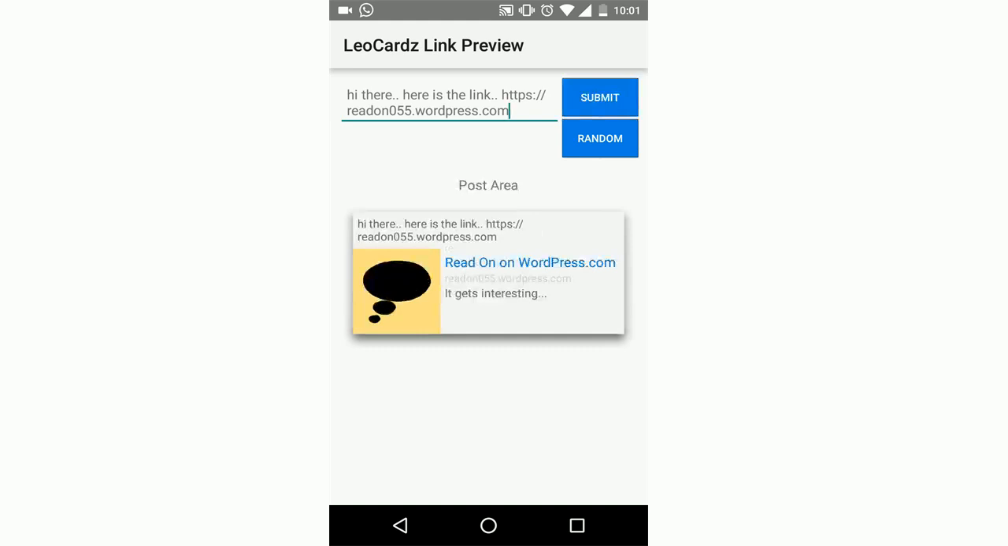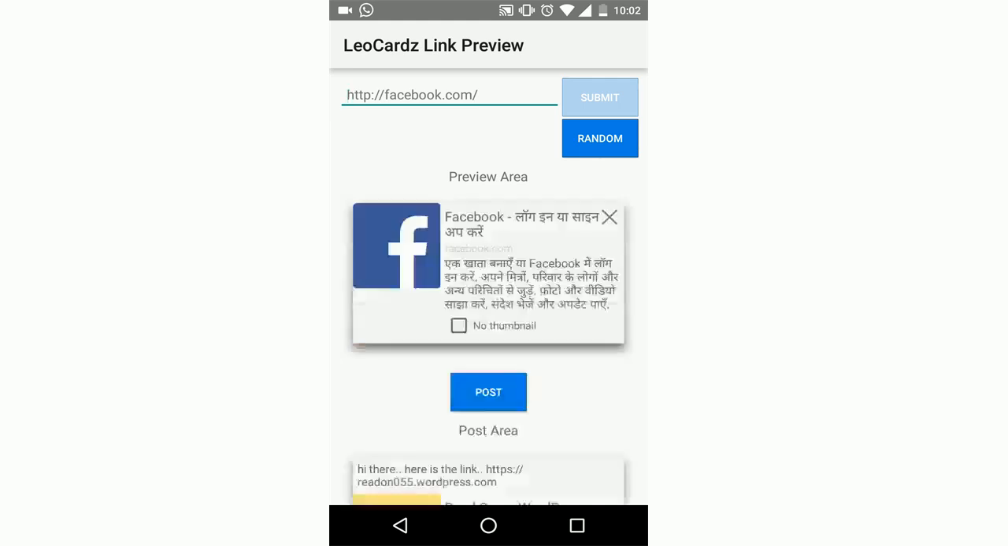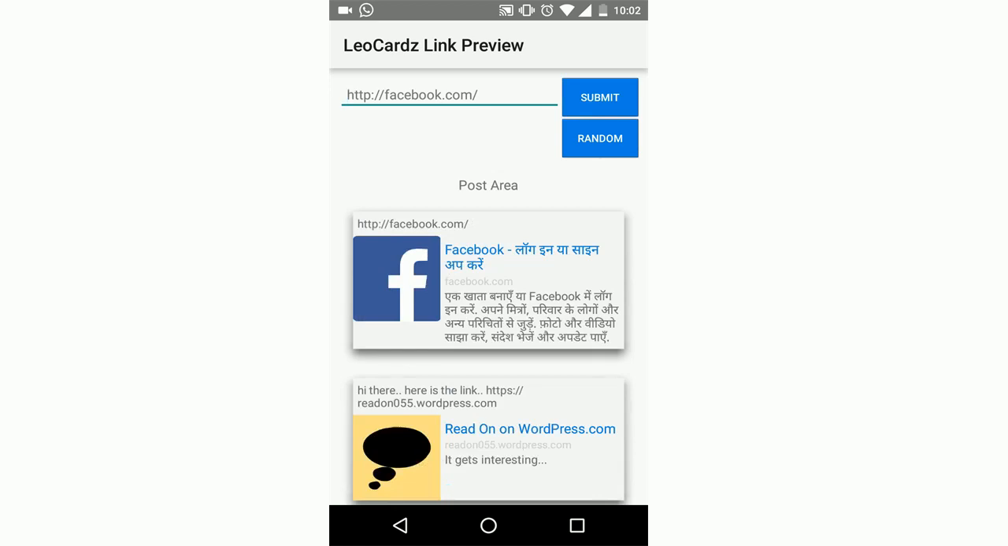Now, there's another option which has been provided here, which is subjective to your own requirement. If I click on random, then random links start appearing here. Of course, you can change the links here and put the links that you want. Now if I click on submit, Facebook should start showing up, right? So here you can see there's another one. If I click on post now, again it comes to the post area. And this is a scroll view. So this is what the library does.